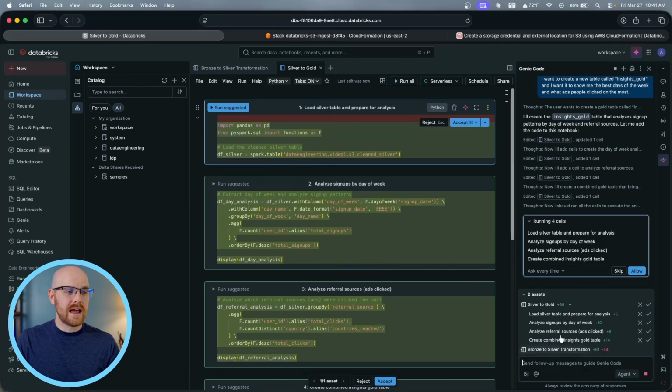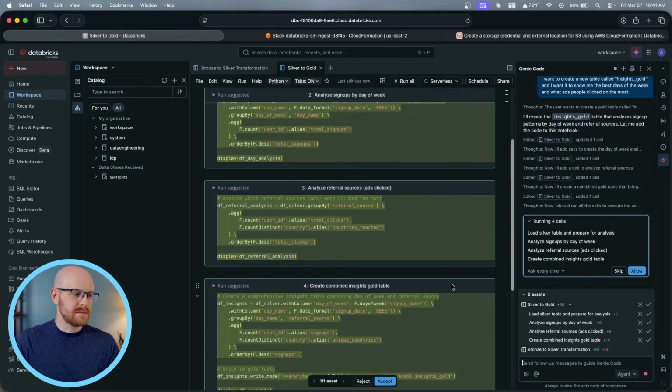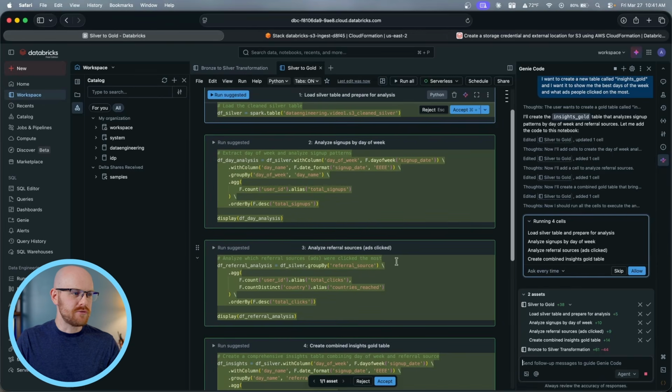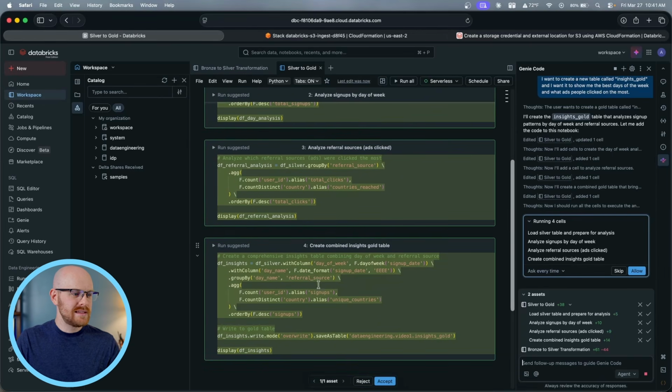All right, so it went and did a lot of work for us. It did not take long. This is maybe 15 seconds. It's doing some group bys on some different columns, and it's getting some counts for us on different signups and referral sources. Let's go ahead and allow it to run this and let's see what it does.